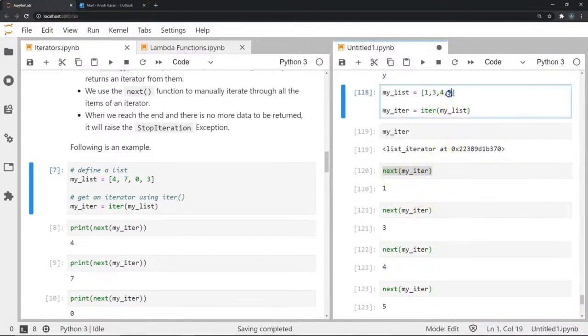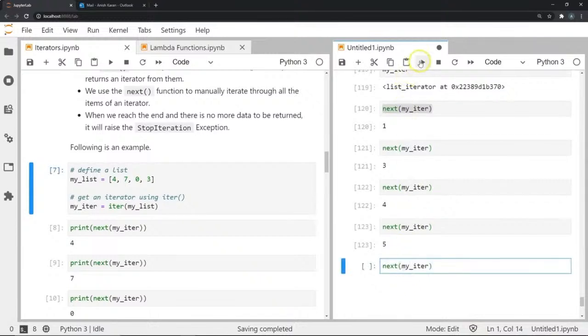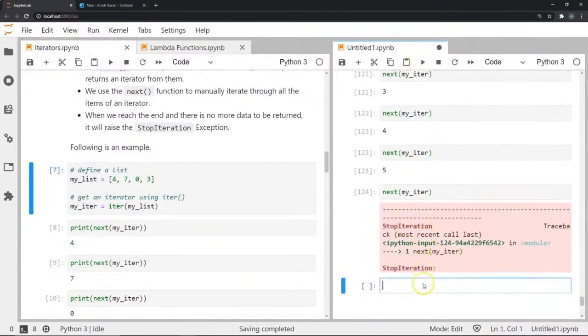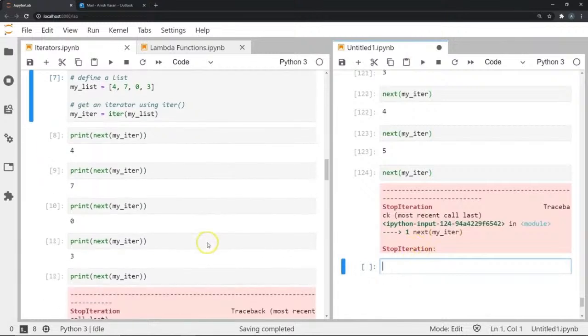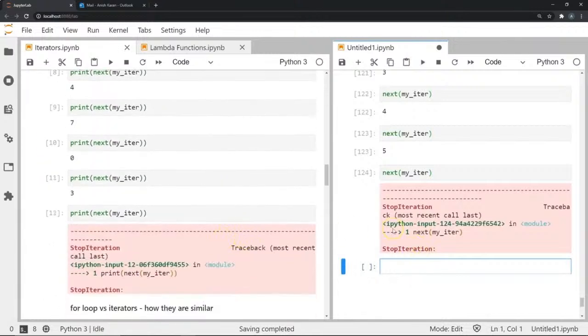Now since I've reached the last of my objects in this collection, the next time I use this next function, I should get a StopIteration exception that is raised, as you can see here. So this is the basic iteration protocol in Python.